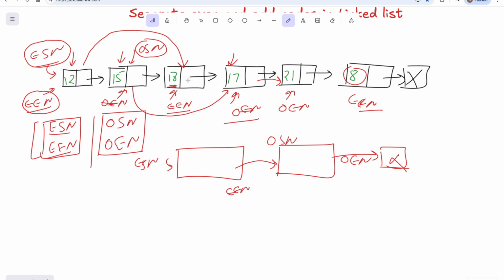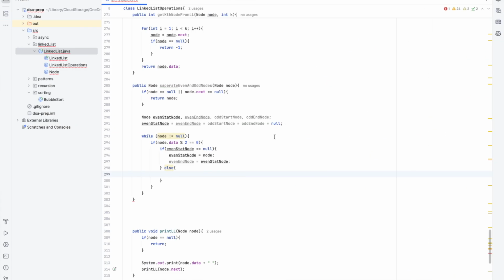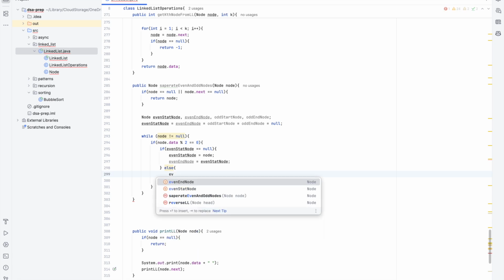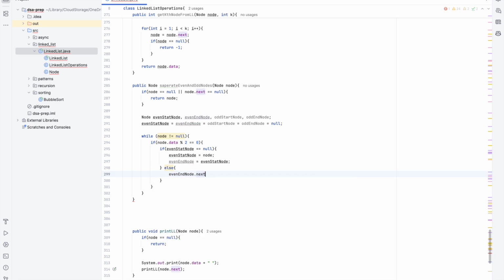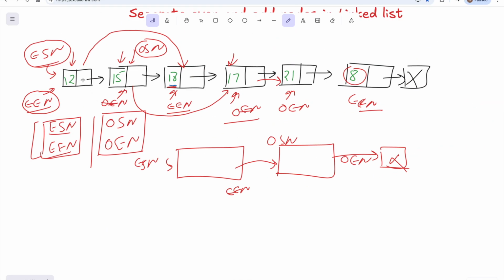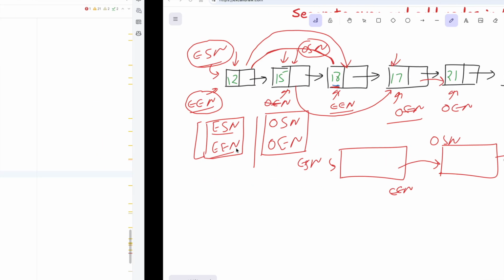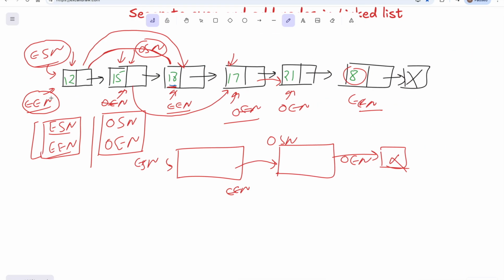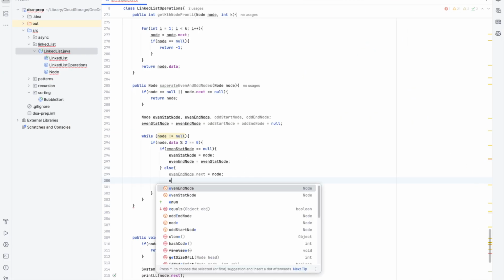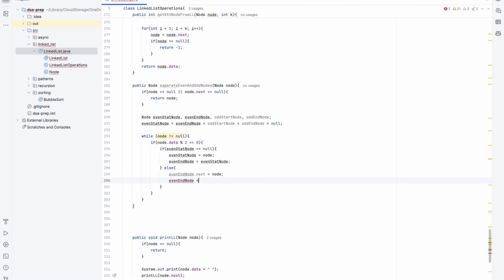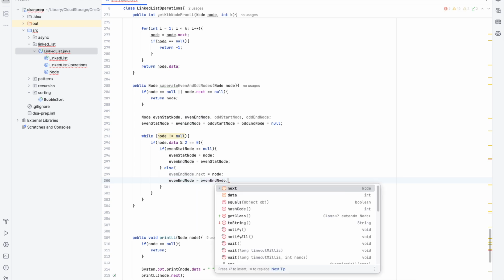And if it is not null, which means you are finding another even node, let's say in this case we are finding 18, we need to keep our even end node to track the end of that even linked list. So we will be doing even end node dot next equals to that particular node. So whatever even end node you got, the next of this will be pointing to this particular node. Okay, because as I told, we need to establish the connection also. And then we will be moving this even end node to this particular node, so your even end node now will be your even end node dot next.